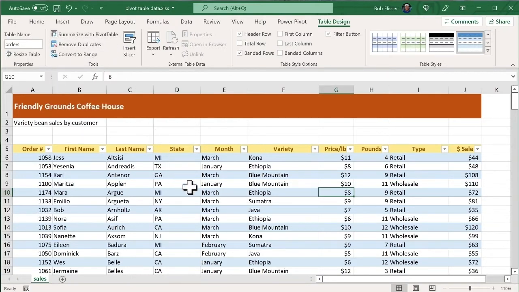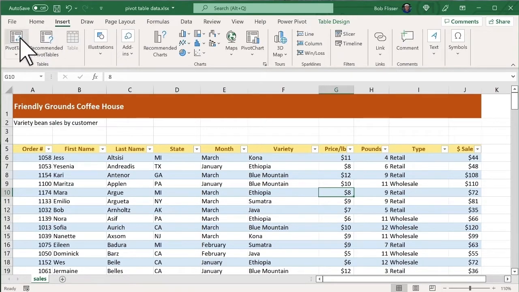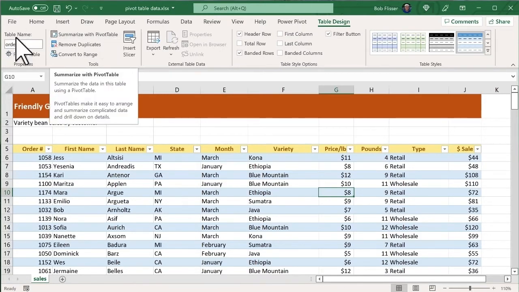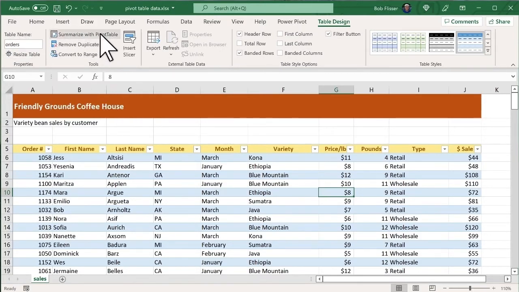Now, let's say you had not turned this into a table first. Then what you would do is you'd go to the Insert tab and Insert Pivot Table. So I'm just going to go back to Table Design. I'm going to click here, Summarize with Pivot Table. Now remember, this table is called Orders.